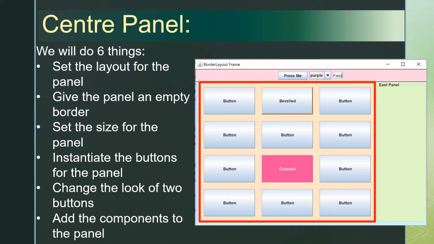The center panel, we're going to do a lot more because I wanted you to see a little bit more with borders. This is the orangey one that's in the middle. We are going to set the layout, and it's now a grid layout. We're going to give the panel an empty border. So this piece around all of these buttons around the outside would not exist if we didn't give it an empty border, even though in the grid layout I am spacing the buttons. I'm giving a border around the buttons. It doesn't give the outside border for the panel.